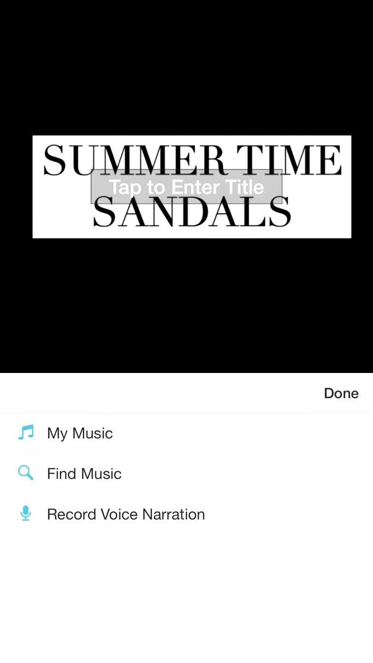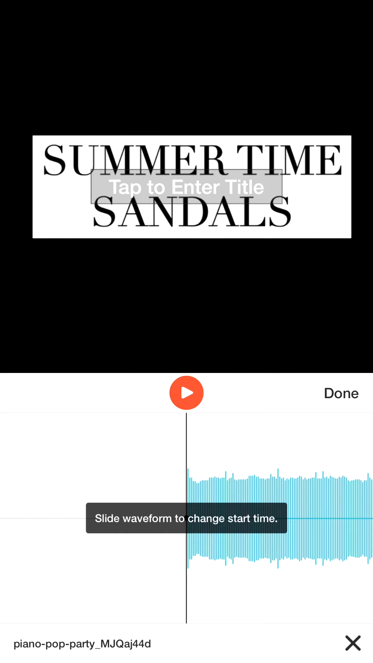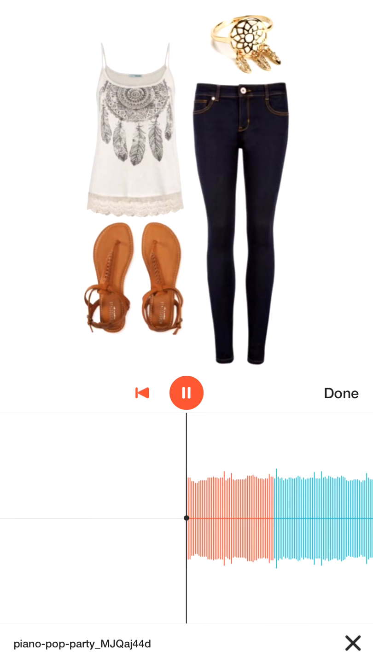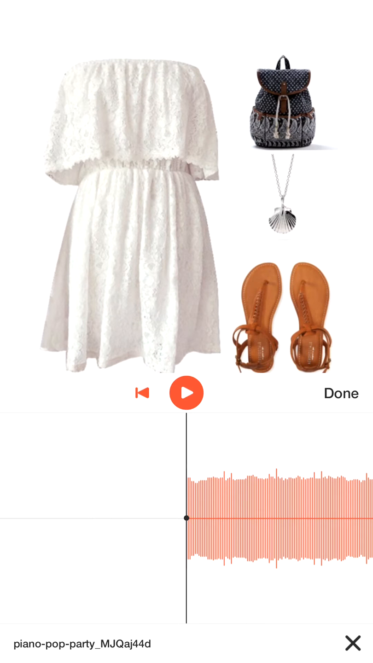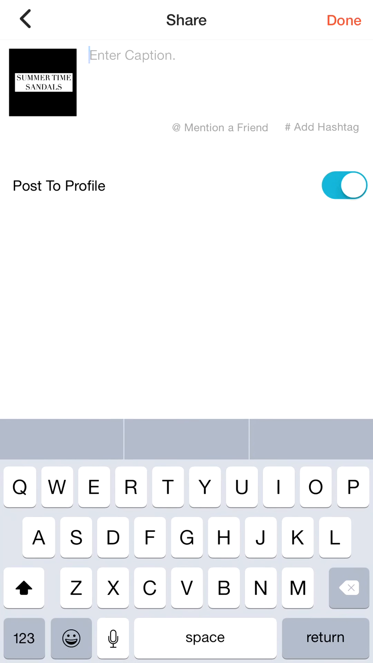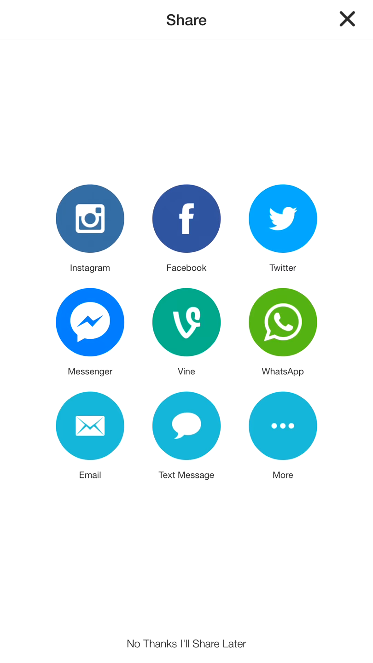So, playlist. So you can pick where you want the music to start. So we'll just start it right here at the beginning. And then it'll kind of demo it there. Looks great. Hit done. Alright, then we're going to go to next. You can put a caption here if you want to, but I'm not going to. I'm just going to hit done. And then no thanks, I'll share later.